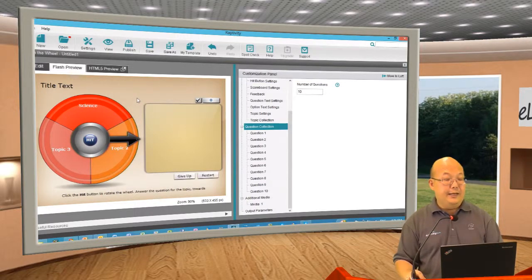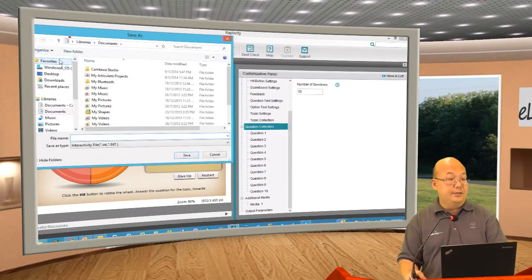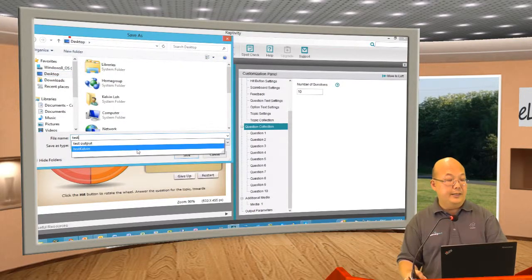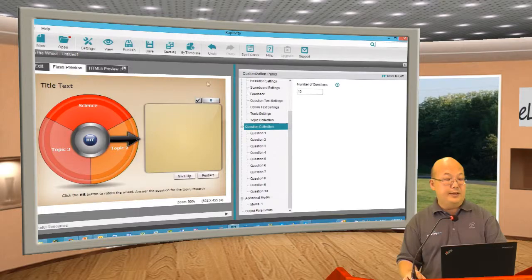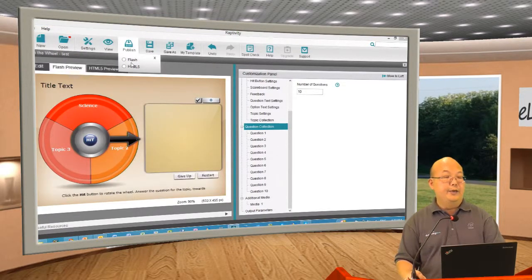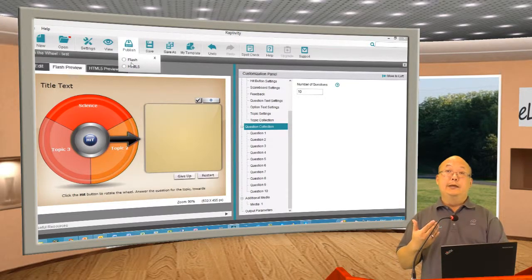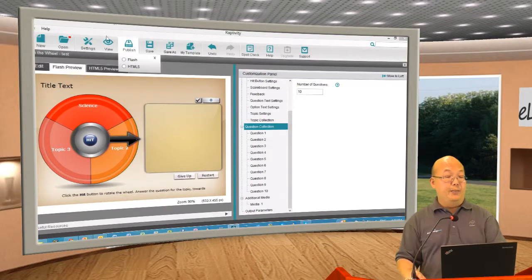Once you've put all the questions in, the next thing you need to do is save and publish. So let's do a save now. Very simple, I just save it on my desktop. I call it test, and save. After saving, I go to publish. Then the question will be whether I want to publish to Flash or in HTML5. It depends. Let's publish into HTML5.